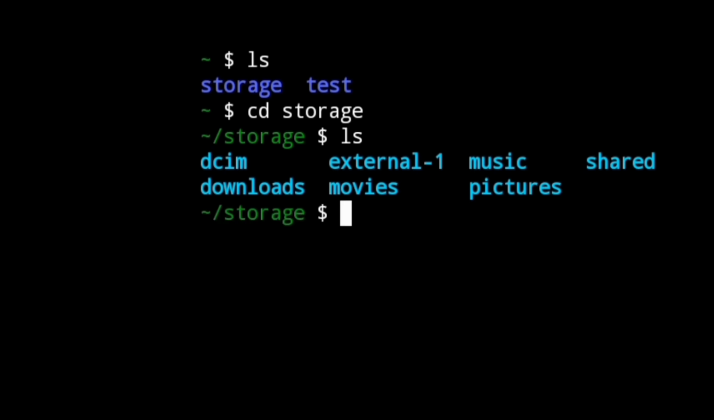If I wanna go back to the parent directory, I can write just cd and double dot. If I wanna go to home directory, I can just write cd enter. To clear the screen, I can write clear.